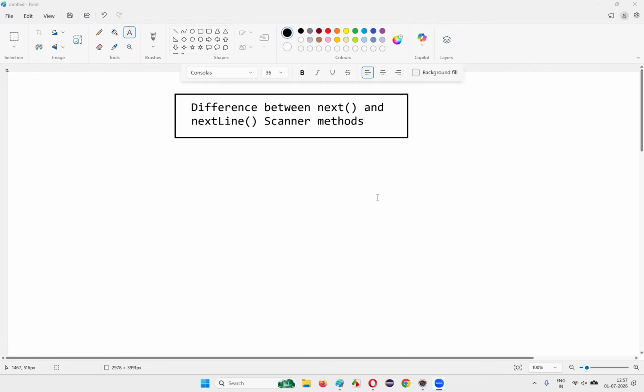In this session, I am going to explain the difference between the next and nextLine scanner methods in Java. So what is the difference? Here, let me write down the next method of the Scanner class, and on the right side, the nextLine method of the Scanner class. Both will accept strings. The common thing between next and nextLine is that both will accept string input.